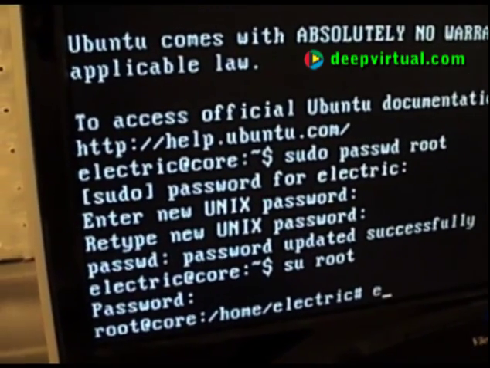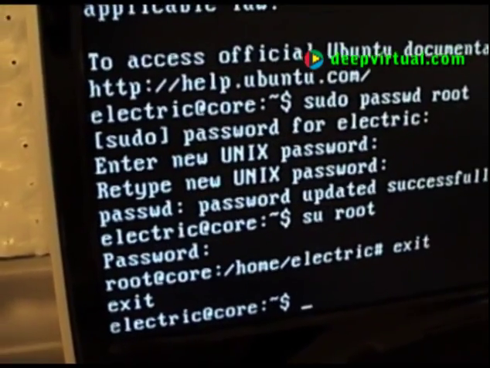As you can see, we can now su to root. We can also log into the machine as root now.